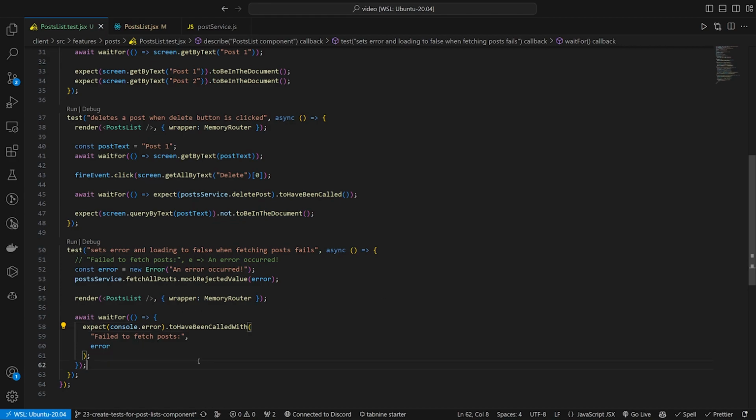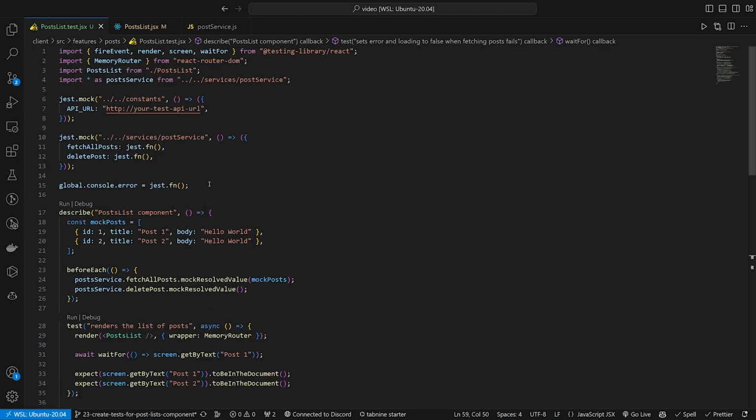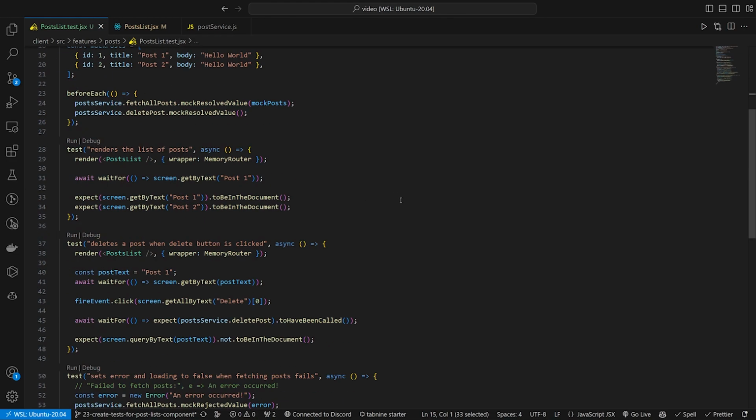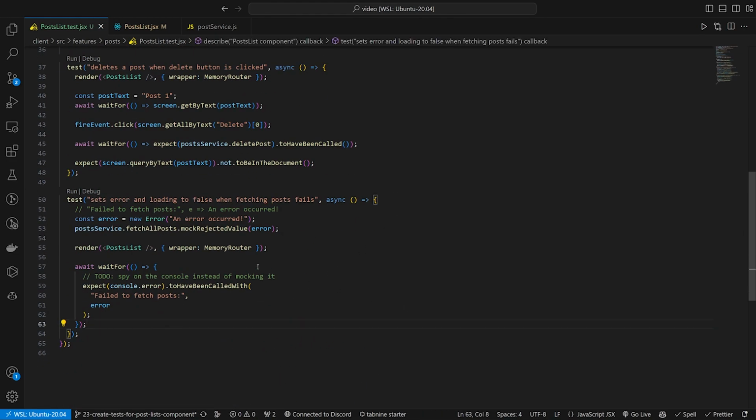Now there is a better way to do this, which we'll cover in another component, but effectively what you can do instead is spy on the console instead of mocking it. So maybe we'll do this as a to-do message, right? So that's another option. I just want to cover this one first so that you can get a better hang of mocking things if you need to, if you can't find a better way to do it. And then we'll take a look at spying on this in particular.